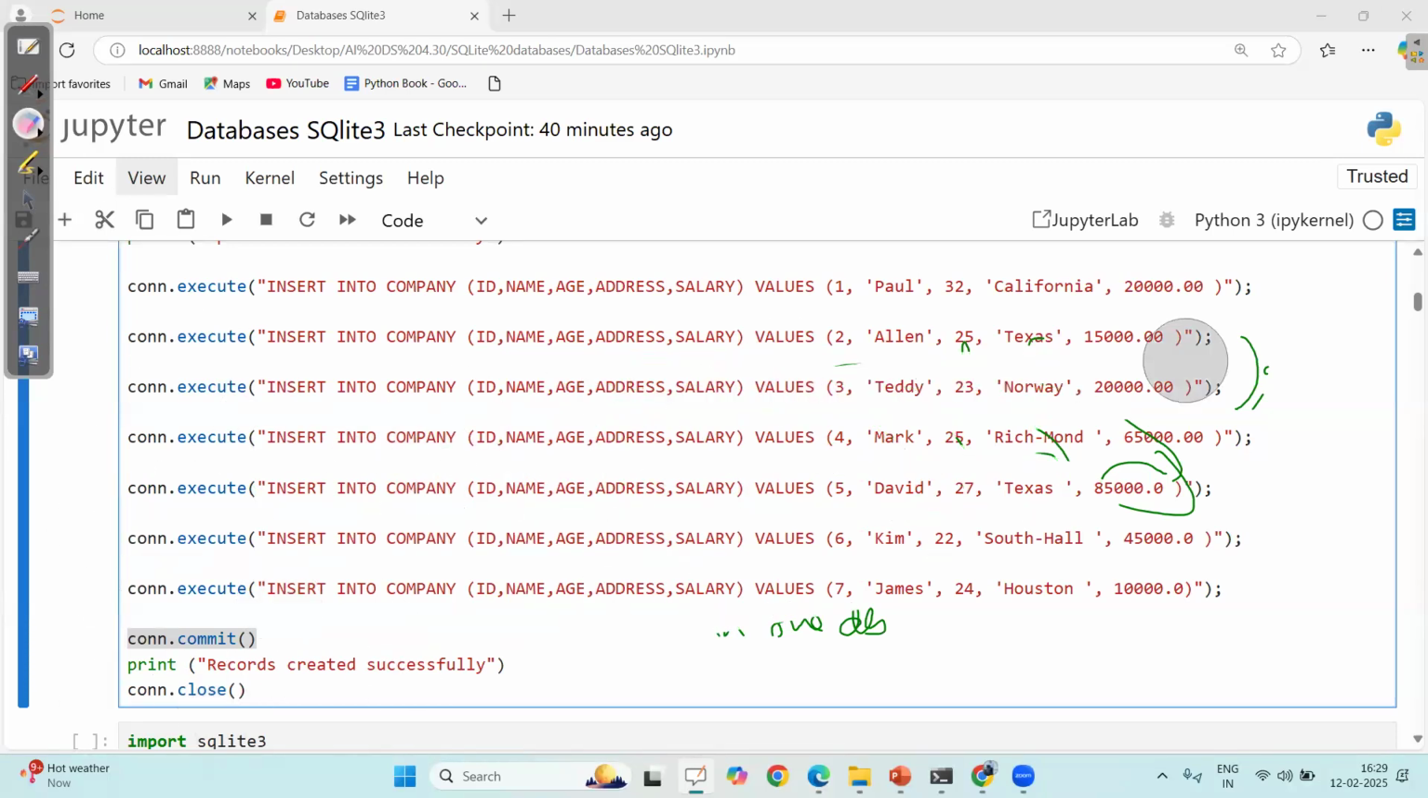Now, any questions? I hope everyone is okay with how to create a table and how to insert the data. Okay, now.